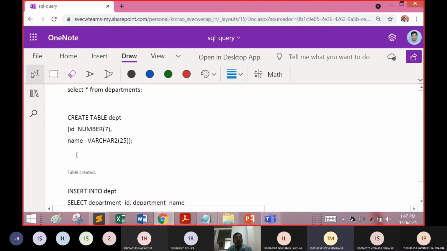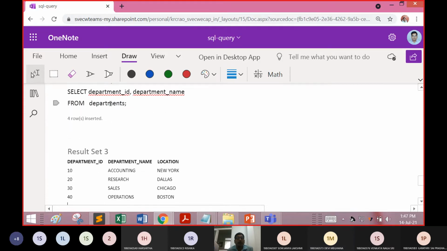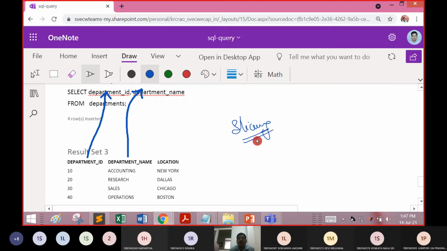Now what we are doing is, from the department table we are not selecting locations. We are only pumping out the department ID and the department name. So we made a slicing operation. What this slicing operation does is, one piece of the database, one chunk, is taken up and the remaining is not considered.